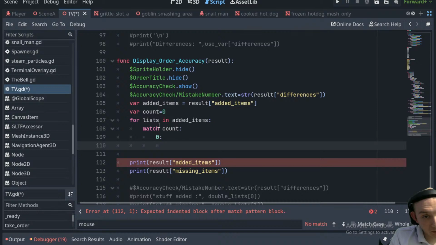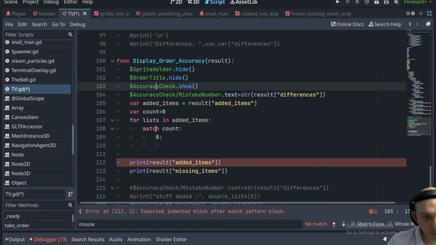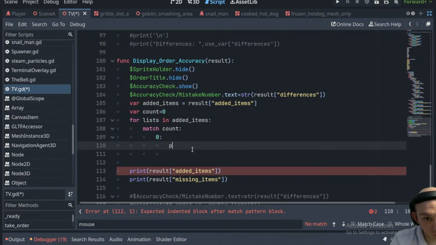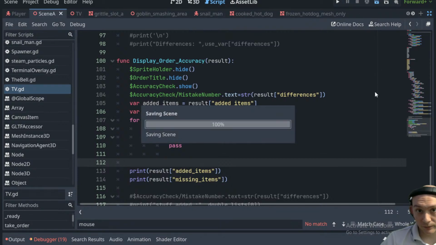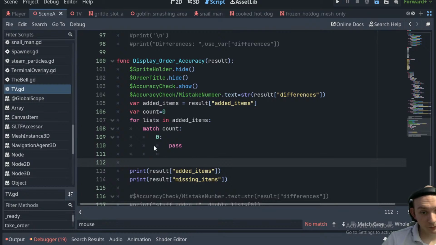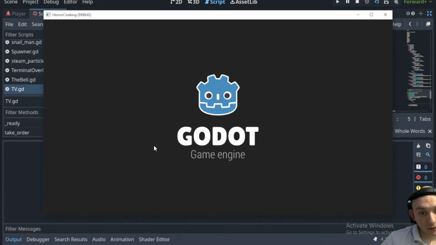So lists and added items, what are we getting here? Let's take a look back at our output. Oh shit. Alright, well, what I'm going to do is just put a little pass in here, and then we should be good to go. I'm just going to reprint everything and we'll see what happens. I should just be able to run this and then hit the bell.